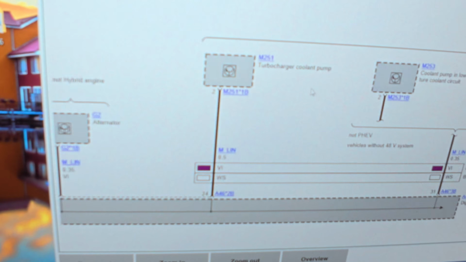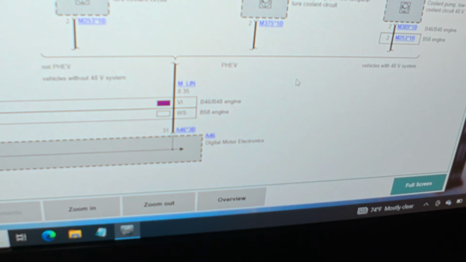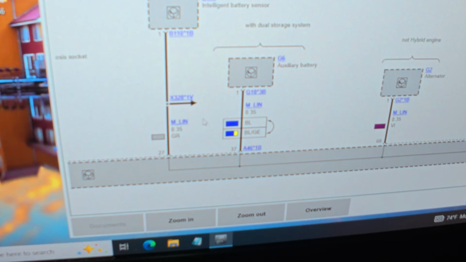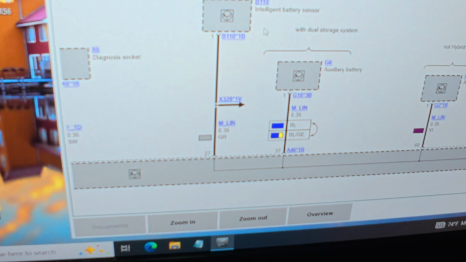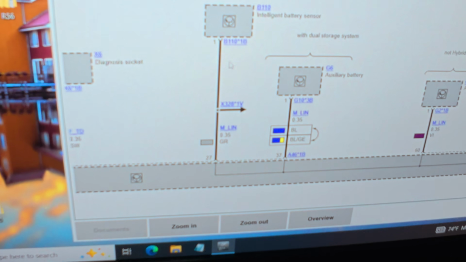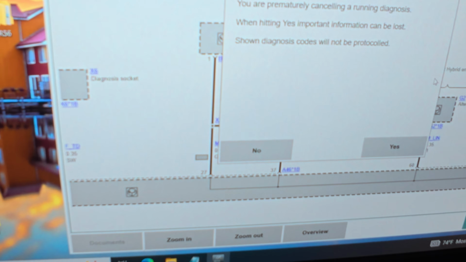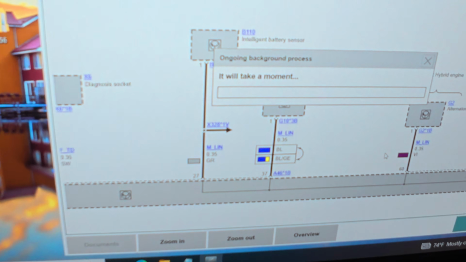Turbocharger coolant pump, temperature, coolant circuit, coolant pump 2, in low temperature coolant pump, low temperature coolant circuit 48 volts. DME. So most likely what we're talking about here is the intelligent battery sensor. That's what I think we've got going on. It's not happy about that because there were faults stored for that. That's not our concern. Our concern is the cooling fan.